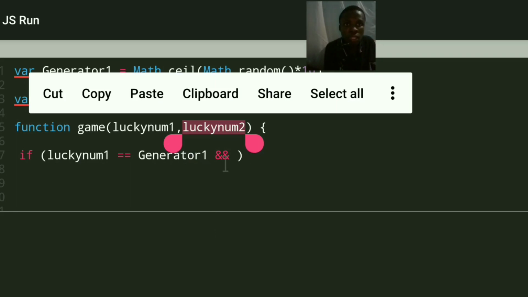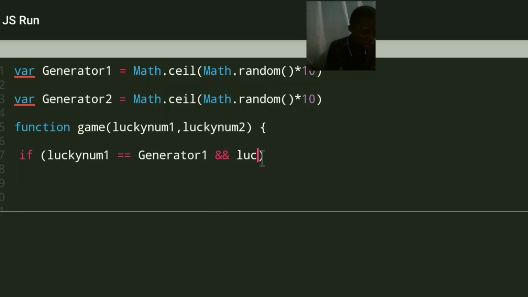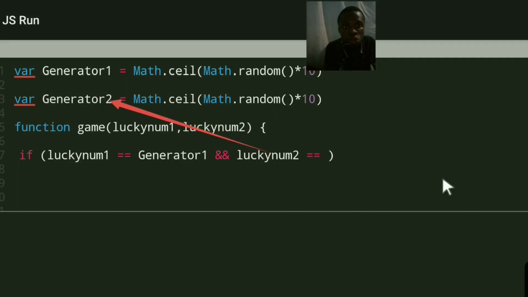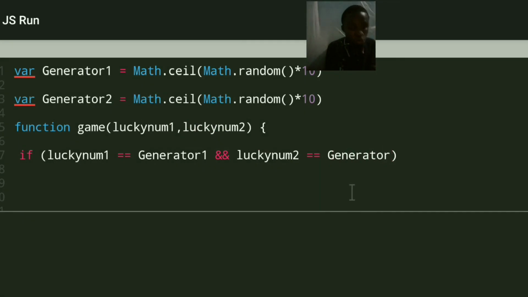So if luckyNum2 is the same as, so double equal signs, double equal signs mean is the same as. So if this variable is also the same as generator2, let's type generator2. All right, then what will happen? Let's go out of the bracket and introduce a curly bracket, open and then close curly bracket. Then hit enter. All right, let's continue.